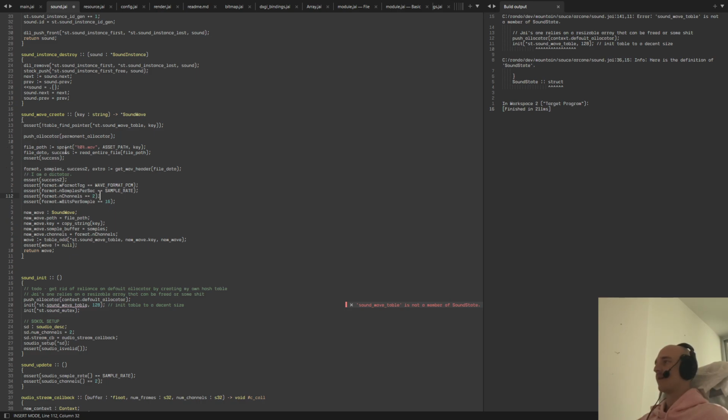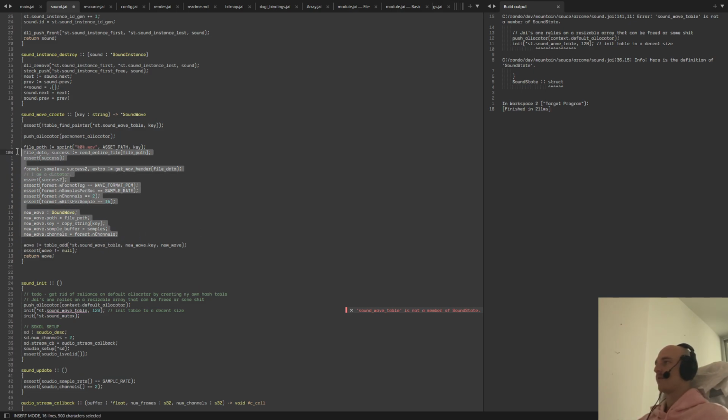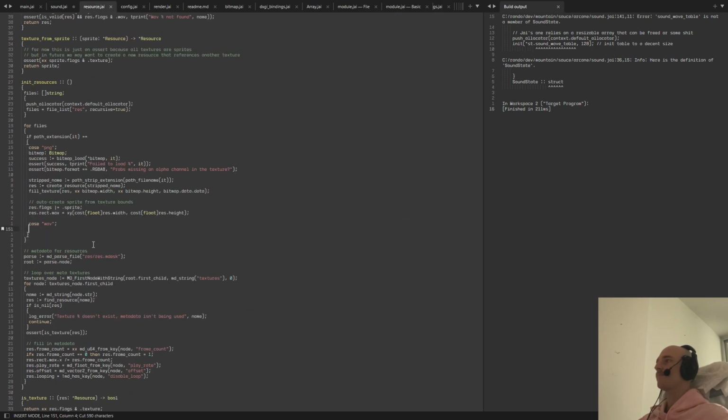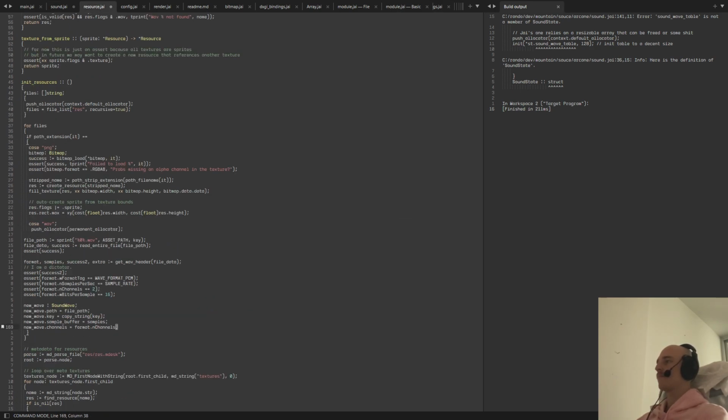Anyway, what are we doing here? So, reading the entire file. We're getting the WAV header. Sweet. So, this is everything that I want here. Push allocator, permanent allocator. Yeah, so we want these sprintfs and stuff to be permanent. Retype file, yep. WAV header, yep. Cool. Wave. Alright, so this is what we're going to change.